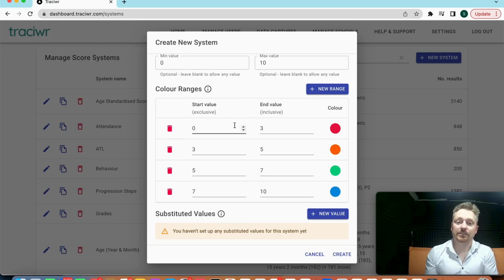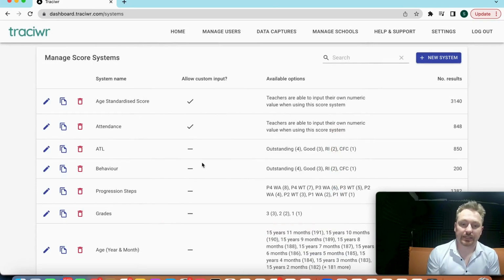So when I'm using the system and Joe Bloggs gets a 7, they'll come up as blue. They get a 4, they're going to come up as amber. Once that's set up in the system, that can now be used when we go and collect data. So the score system and the aspect go together. The aspect tells you what it is you're going to measure. The score system tells you how you're going to measure it.